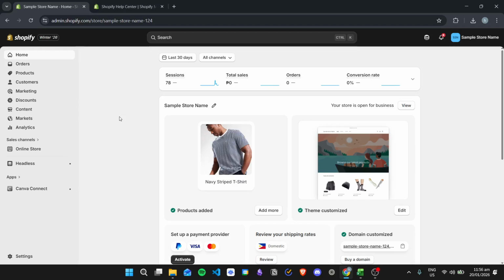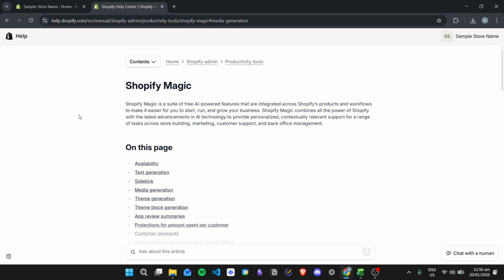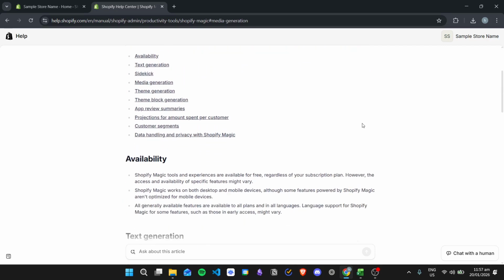Hi there, and today we're going to have a Shopify Magic AI tutorial. So here I am in my Shopify account, and if you're wondering what Shopify Magic AI is, I have an article right here created by Shopify that explains all the features of their Shopify Magic AI. So basically, Shopify has integrated an AI system to help you in creating different features of your Shopify store. So from here, you can see some more detailed information.